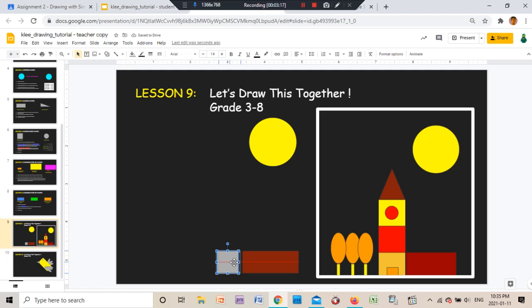I'm going to just move this over a little bit. There we go. And then I'm going to copy that and paste it. And here's my second one. And copy and paste that again. And here's my third one. I'm just going to move these down a little bit. And you can use the down key on your keyboard to move it down too. Whoops. Okay, there we go.